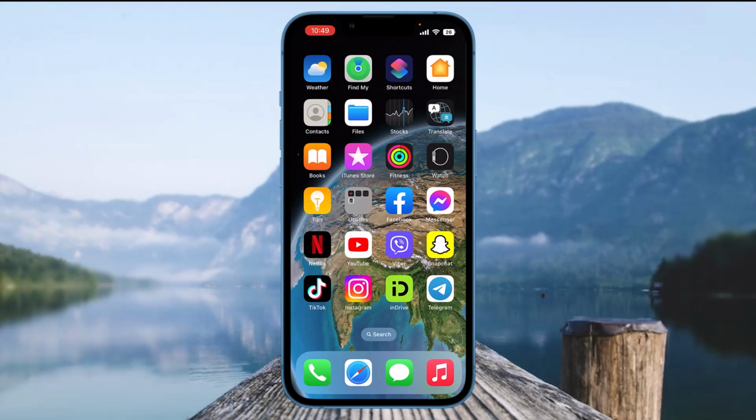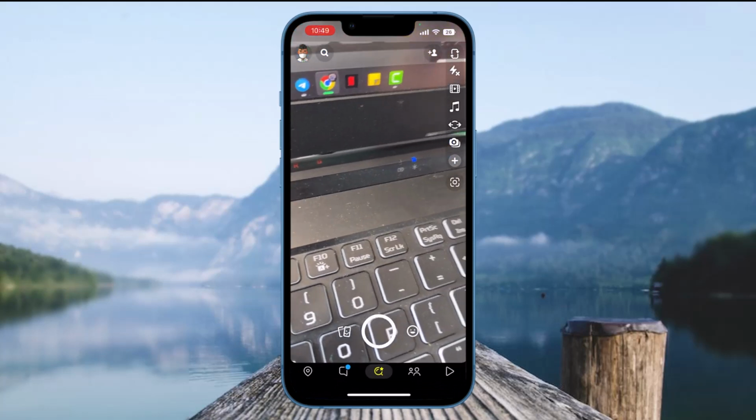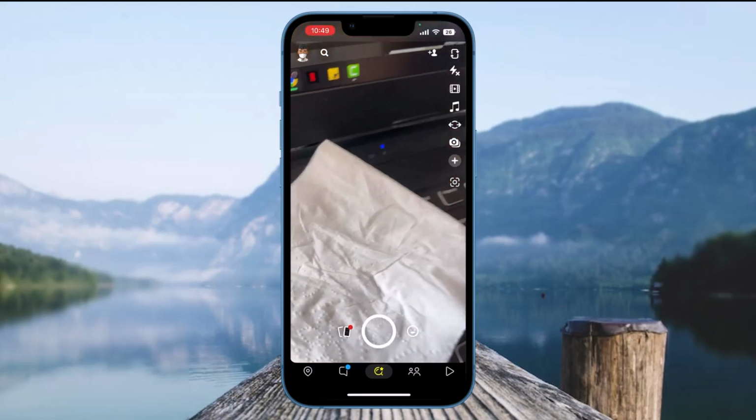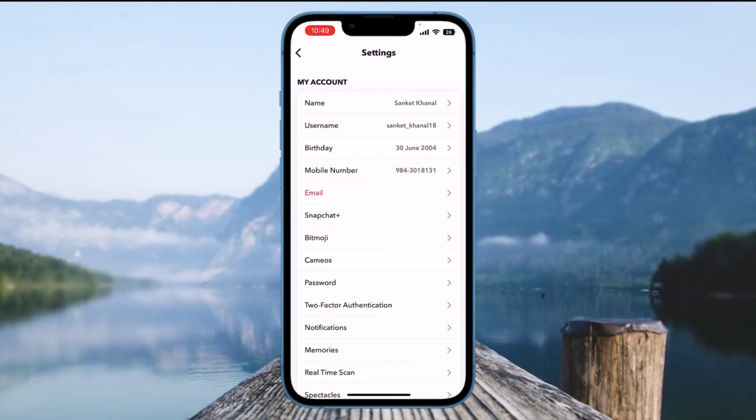Now to back up your camera roll on Snapchat, you need to simply open Snapchat on your device and make sure that you are logged into your account. So after doing that, you need to simply click on the Bitmoji icon at the very top left and click on the settings icon on the very top right.